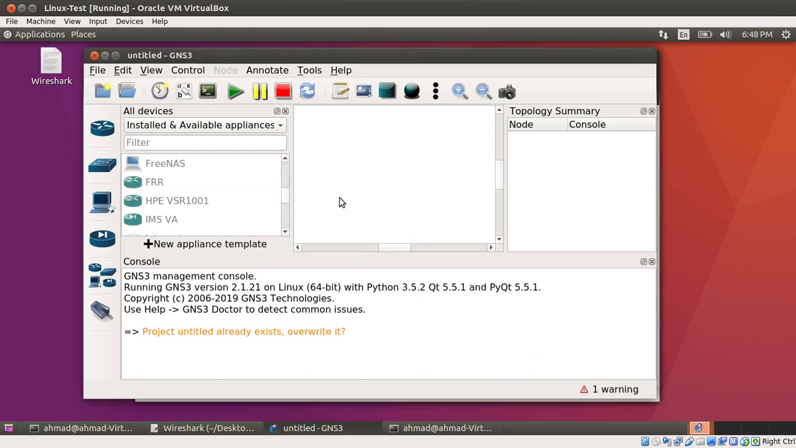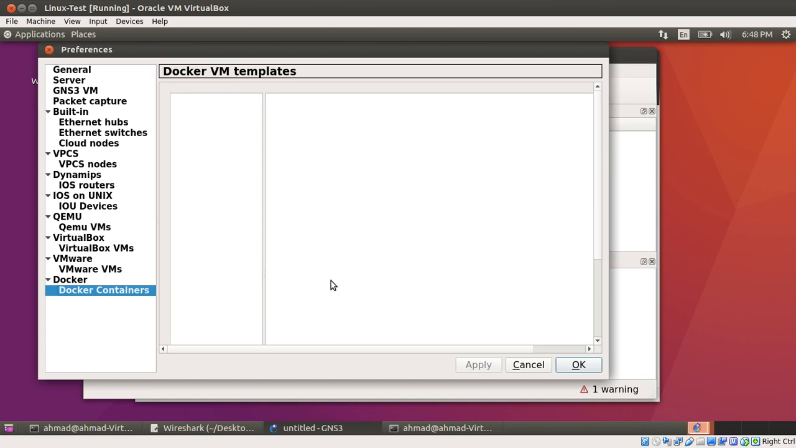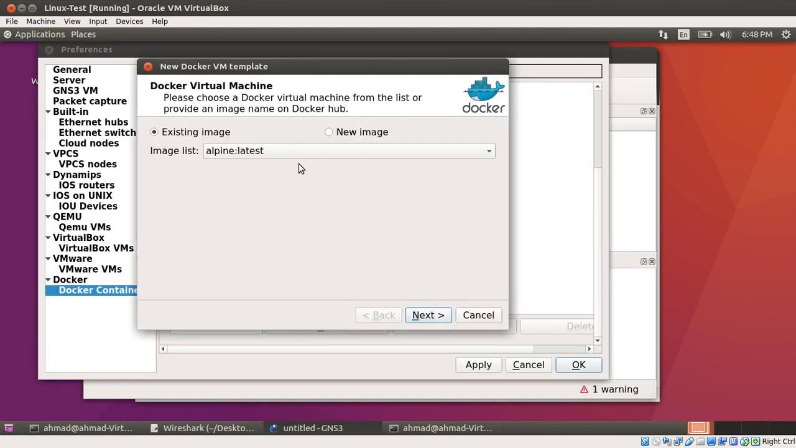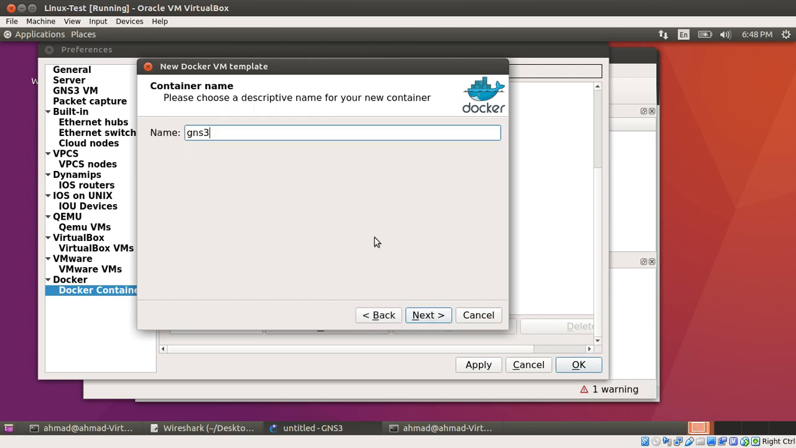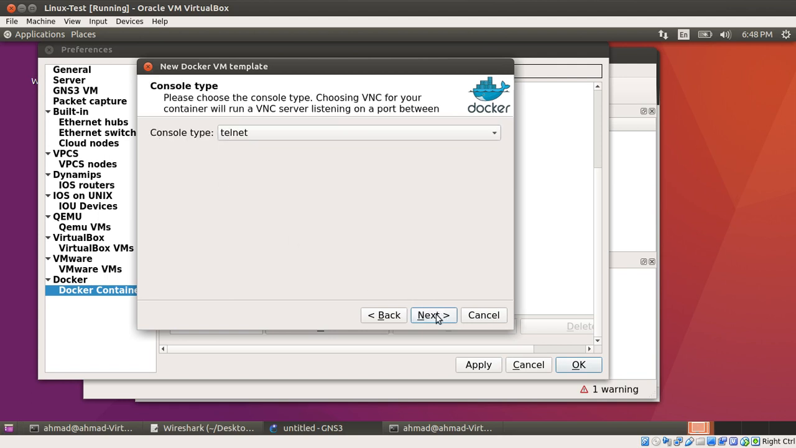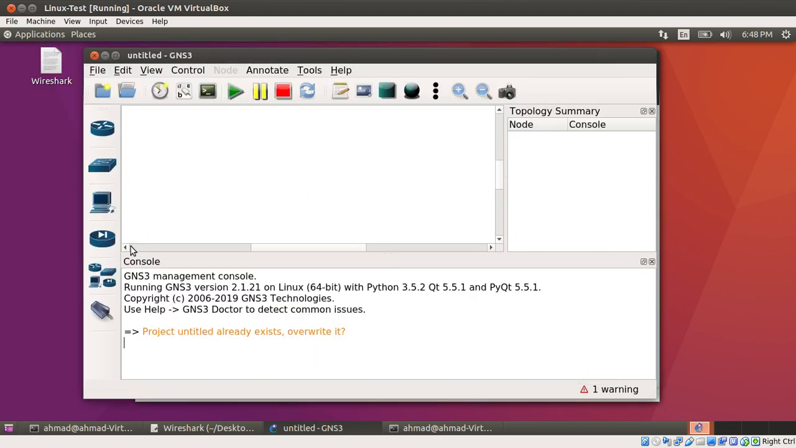just created. So come on to, again, preferences, Docker container, and new. And this is the image that now we are going to use to make the machine. We can name it anything. Let's just say FRR. You can change the number of adapters to whatever you want. I'm gonna put in 8 and just finish it, apply, and OK.